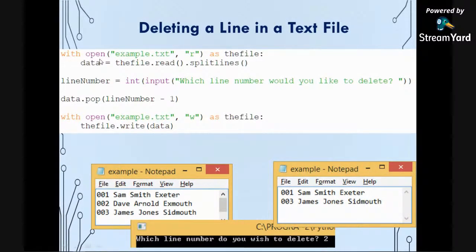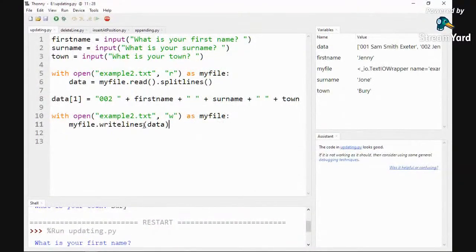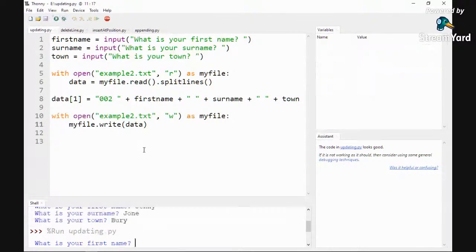And so it might be that I used .writelines, and it should have been .write instead of .writelines. I don't know why I wrote .writelines. Let's see if that works. Let me go back to it. .write data. Let's run it quickly.